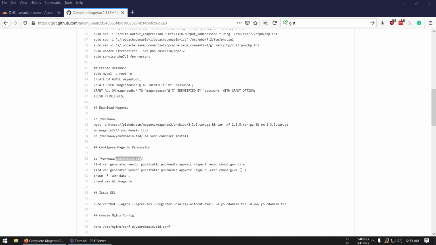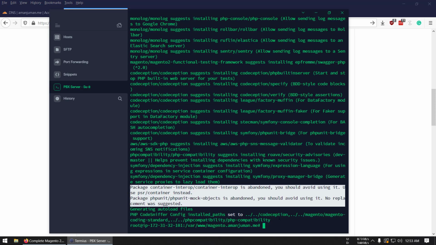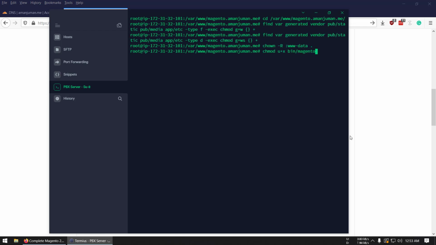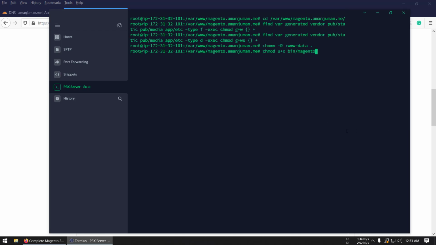So let's rename. So cd. Let's clear first. I'm already in this path. Now we're going to copy all these commands. Permission is set. Now we're going to issue Let's Encrypt SSL.